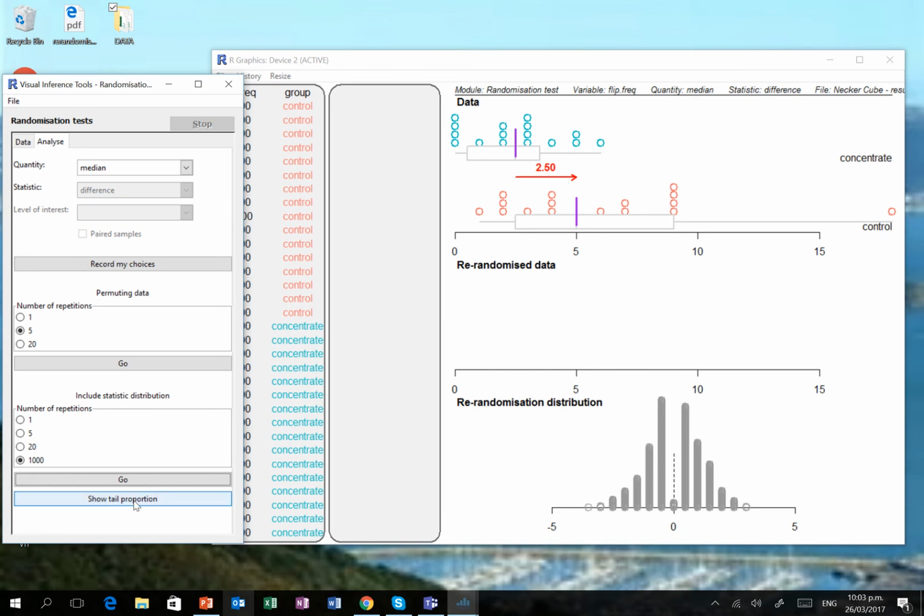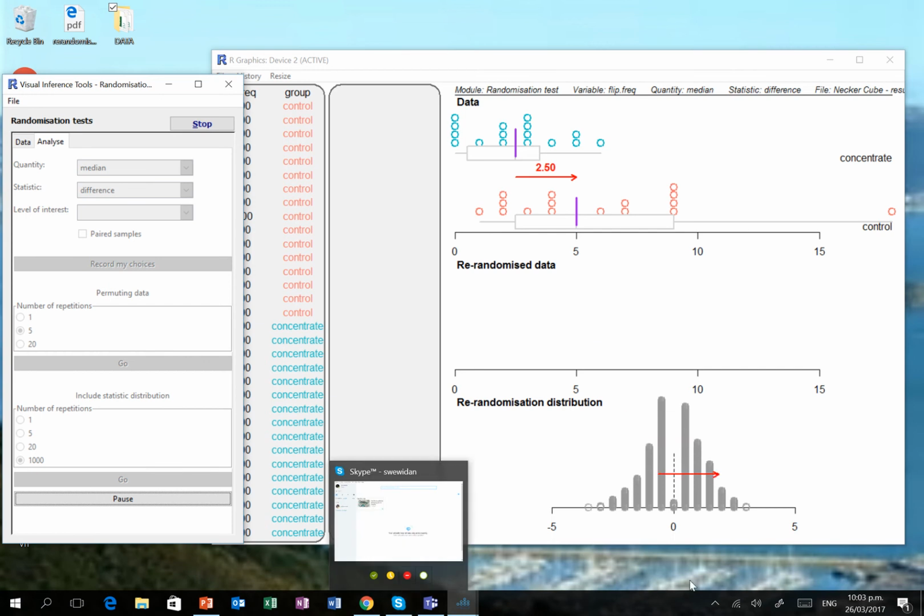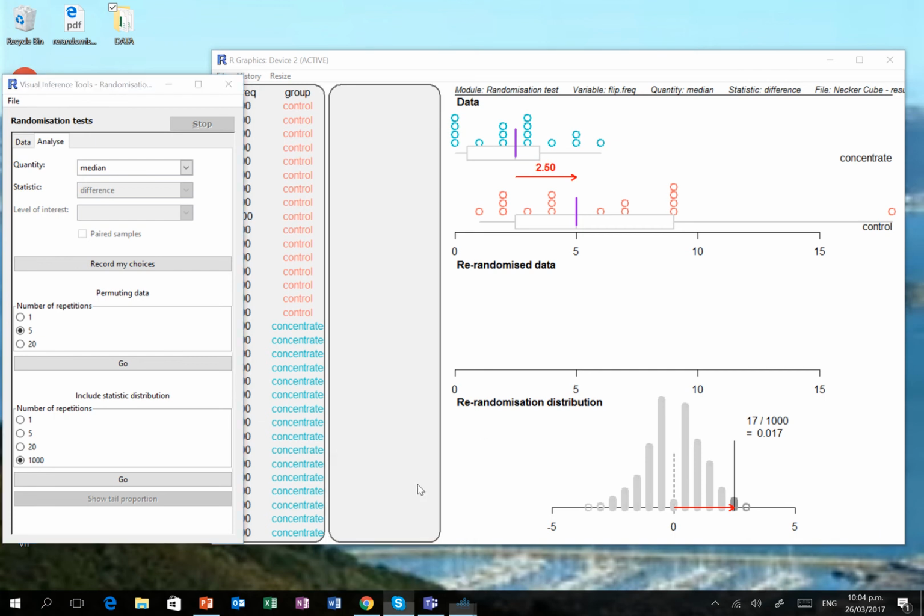So now I'm going to take the tail, which basically just moves this arrow, the difference in the medians, down, and just see how often did we get these differences in medians bigger than the one we observed. And what this is saying is it's only 17 out of 1,000 times did we get a difference in the median bigger. Only 17 out of 1,000 times. That, with a little bit of maths, works out to be 1.7% of the time. That's not very often.